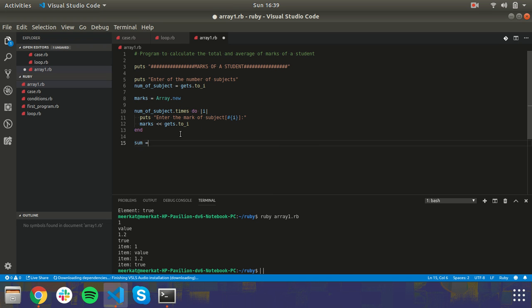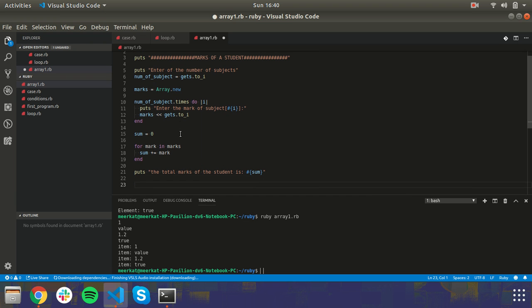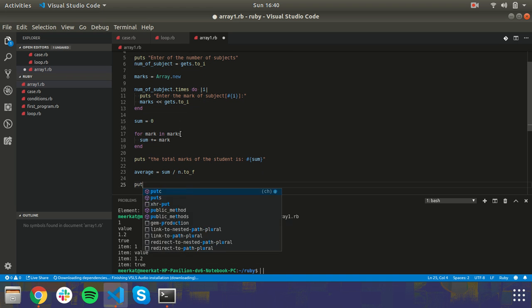to take the sum, we need another variable. We need to initialize it to 0, and now we can do num. Let's do for mark in marks do sum plus equals mark. Okay, and now we're going to do the total mark of the student is sum, and for the average we need another variable, and what we're going to do is sum by n dot 2f. I'm sure you guys remember what 2f is for there.